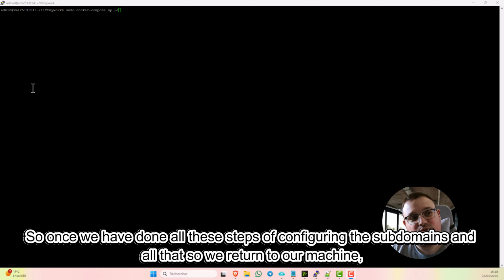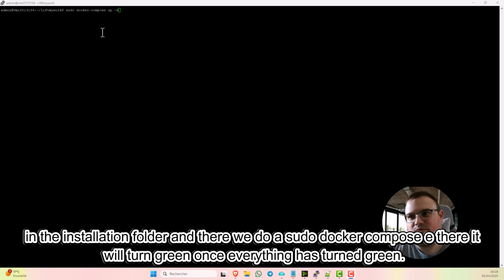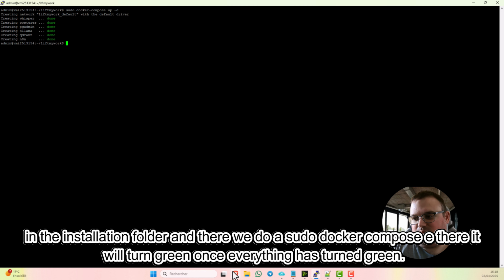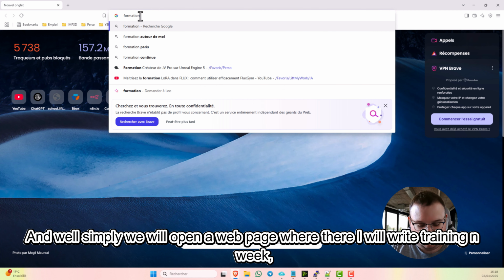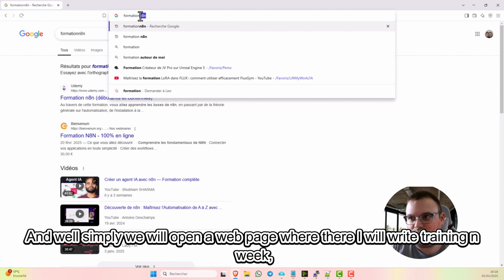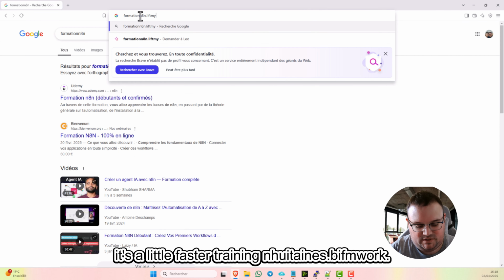So once we have done all these steps of configuring the subdomains and all that, we return to our machine in the installation folder, and there we do a sudo docker compose up. It will turn green once everything has turned green. And we will open a web page where I will write training n8n.